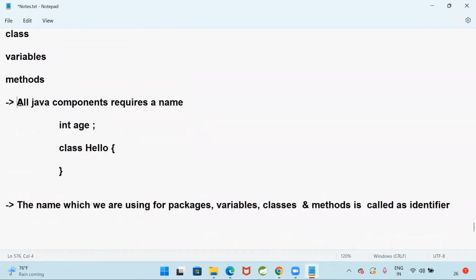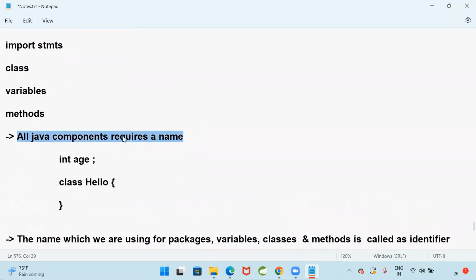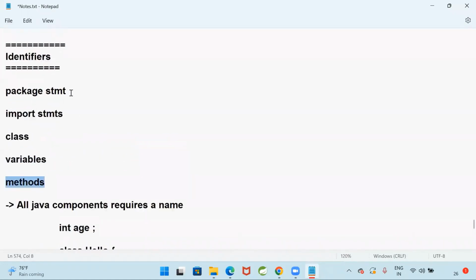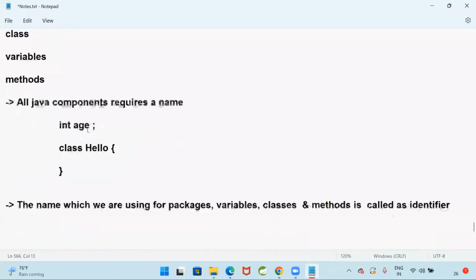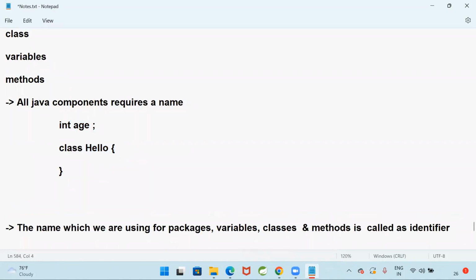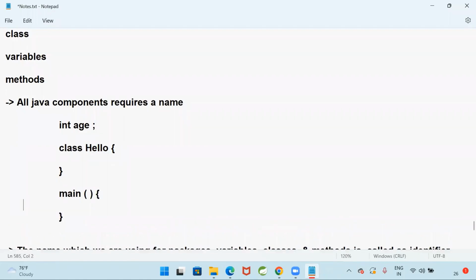We are working with the Java programming language. In Java, we need to work with classes, variables, methods, and packages. If I want to declare a variable, we already discussed variables. Variables are used to store data. To store data in a variable, we need to specify a data type. If we want to create a class, it requires some name. If you want to create a method, like the main method, main is the name of the method.